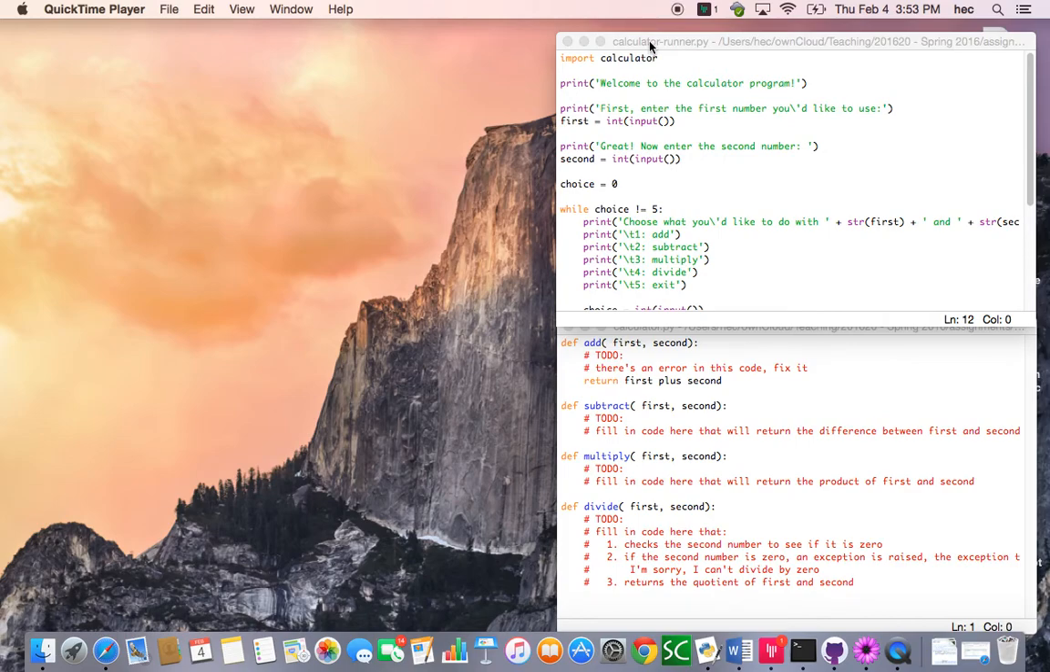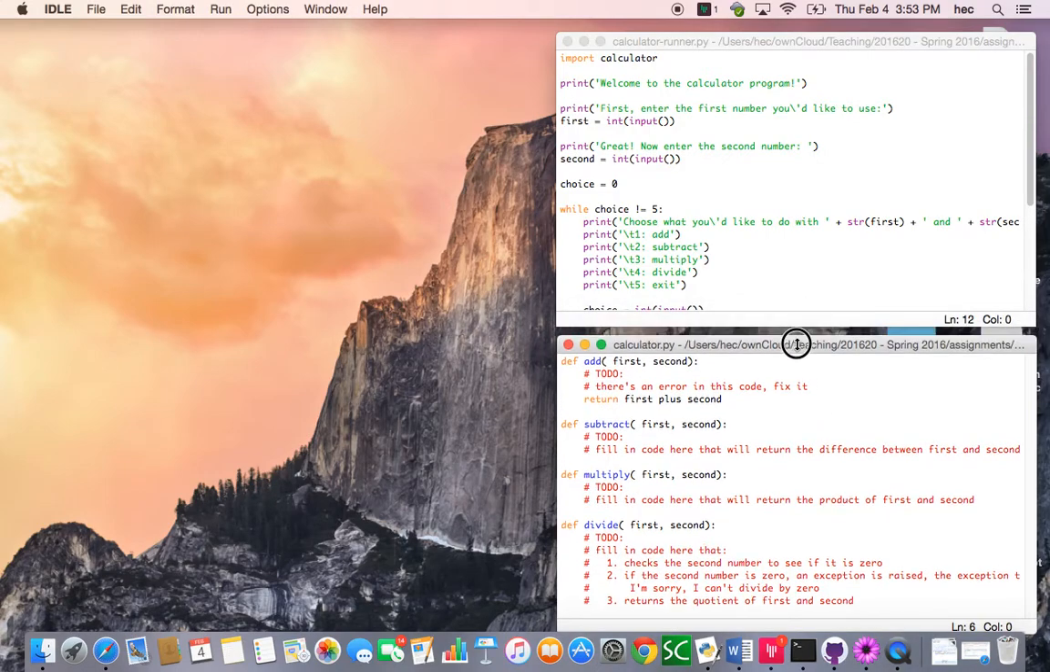Let's take a quick look at how your calculator program is going to work. You will be working with two files in your calculator program. The first file is calculatorrunner.py, and you really don't need to edit this file, but this is the file that you run. The second one is calculator.py. That's the file that you're going to make your changes to. When you run calculatorrunner.py, it will automatically call calculator.py when necessary.